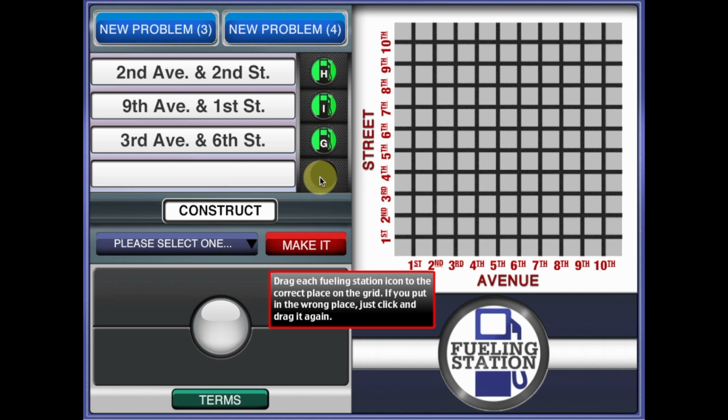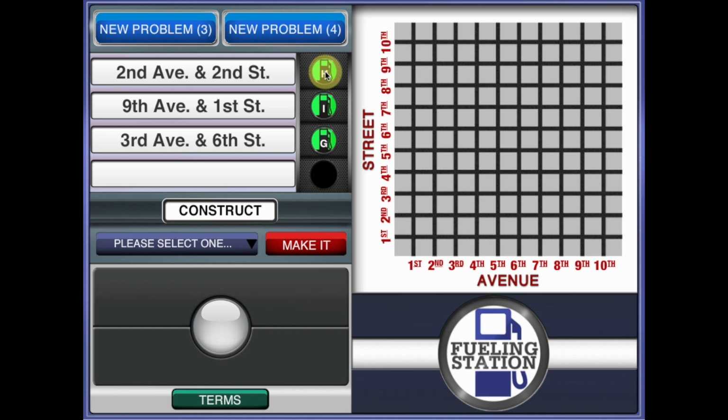than the other stations. When you begin the simulation, you'll be presented with a city grid and the addresses of the current fueling stations. Drag and drop each of the lettered fueling station symbols one at a time onto the grid using their addresses.